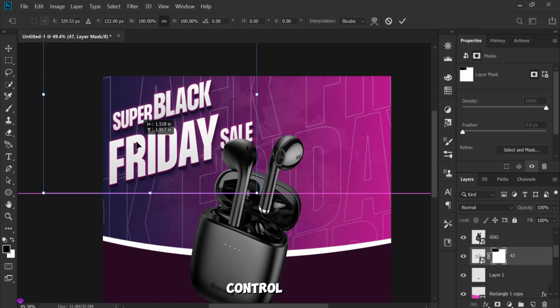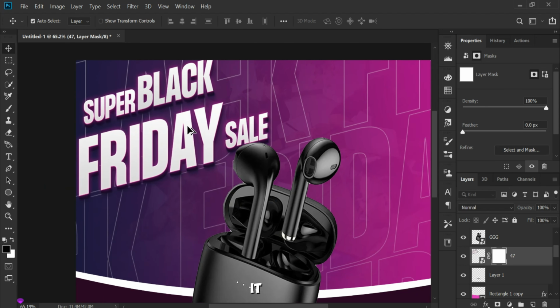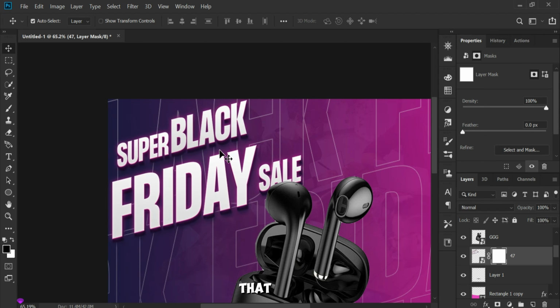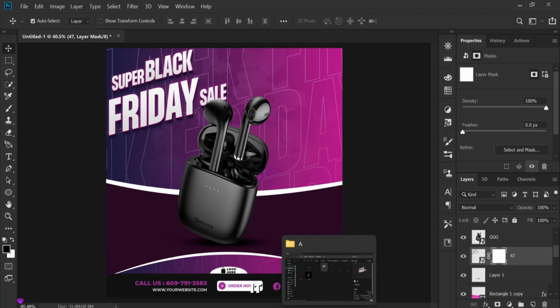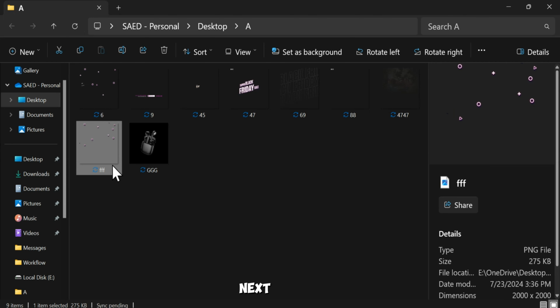Now we'll use Ctrl+T to move it. Where should we put it? Let's place it on the left, a bit higher. Just like that. We can move it down a little if needed. What do you think? Where do you want to place it? A bit lower like this. That looks perfect. After this, we'll move on to the next step.